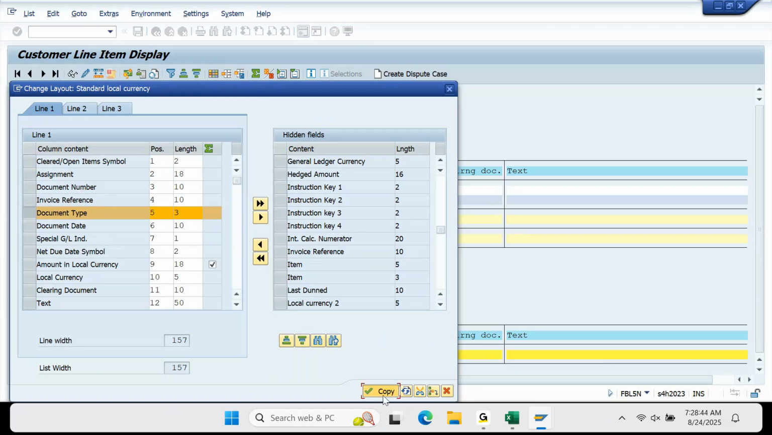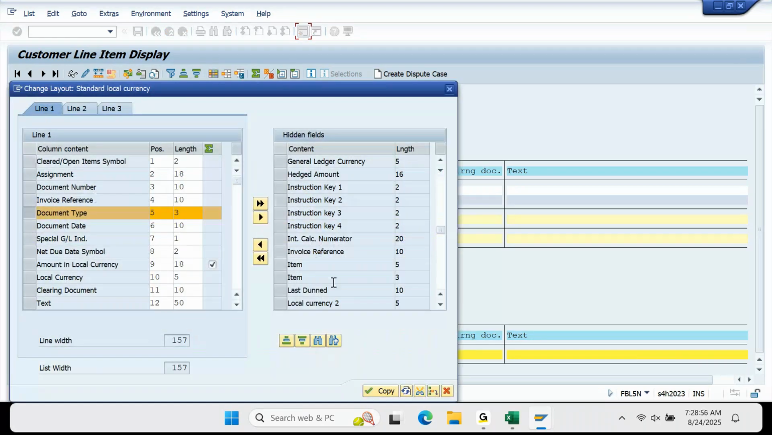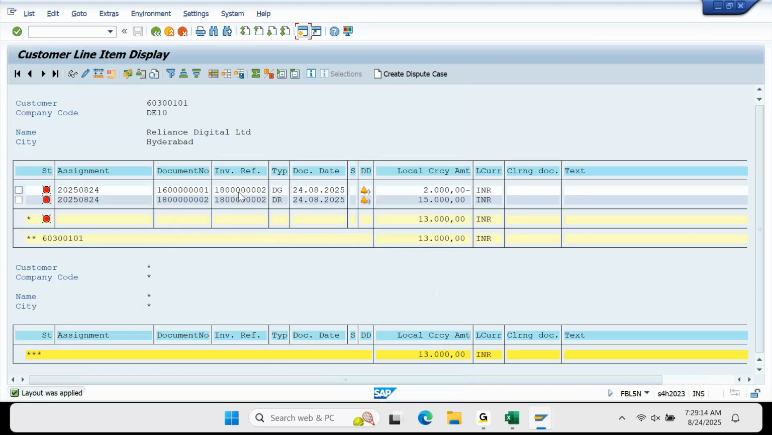Okay, copy. So the first one is giving an error, meaning it is not the right one. Then I'll go to sorting again. That is moving invoice reference. I will add here, and then I will remove this invoice reference column. Done? Copy. Done. Now you are able to see it.